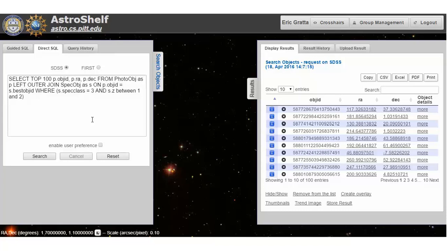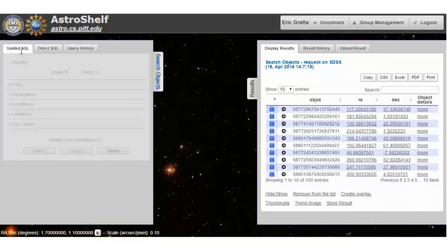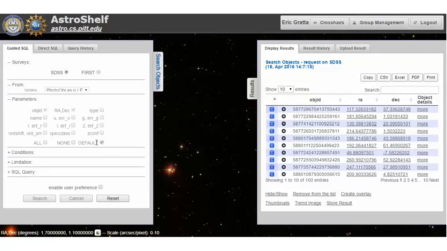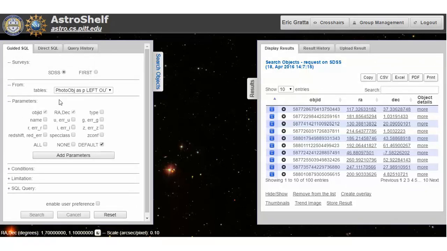To guarantee that the objects returned from our query do have spectral data, we need to change this left outer join to an inner join. An inner join only returns photo objects that match with a spectrum object, whereas an outer join would return any photo object. If we go back to the Guided SQL tab and reset the form, we can see that doing an inner join was an option in the From section.